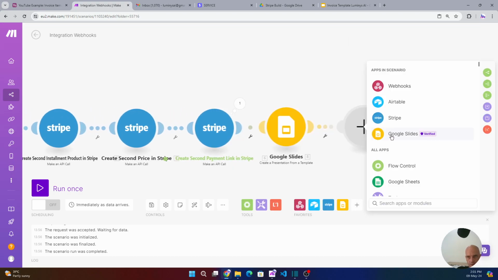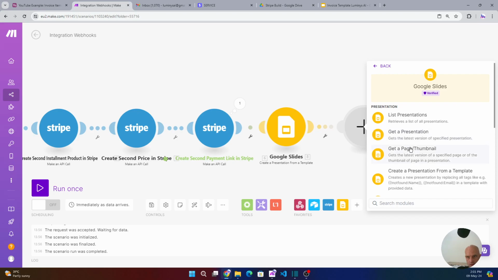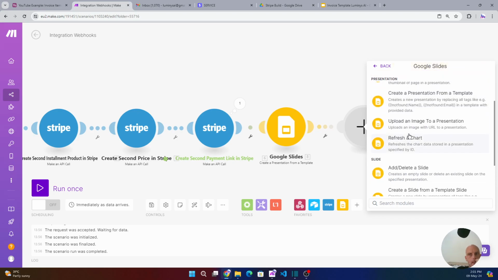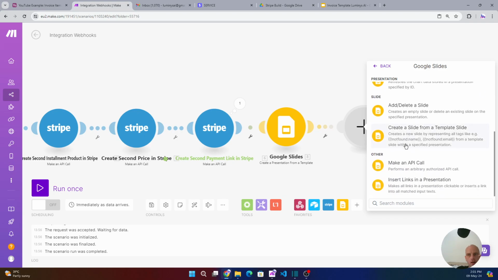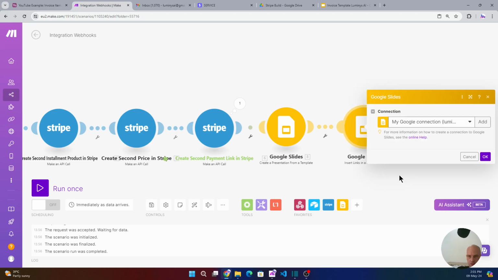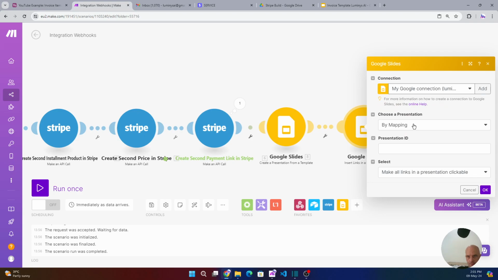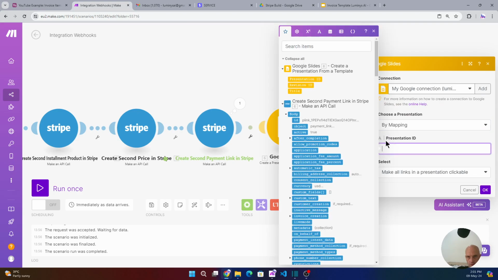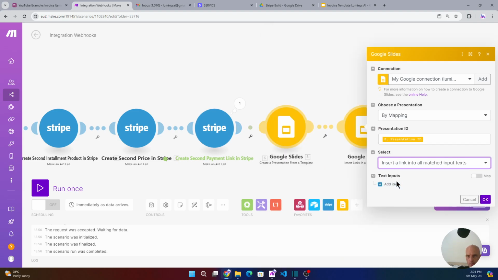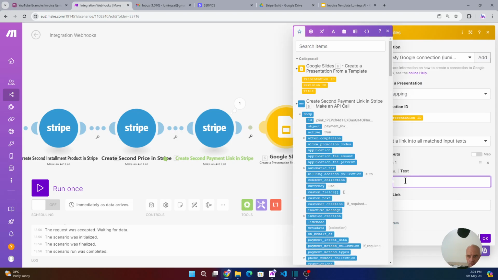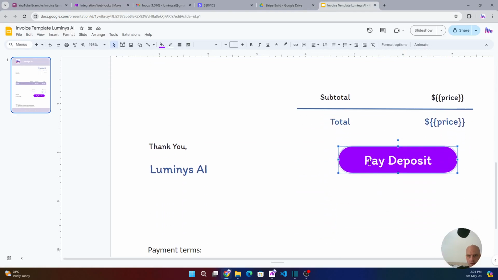Another Google Slides module now, and we're going to insert a link to the presentation. So we will work with the same presentation, so basically from this module here, and we want to replace the word replace from here, from our template. Okay.